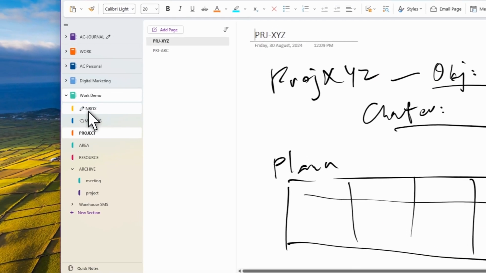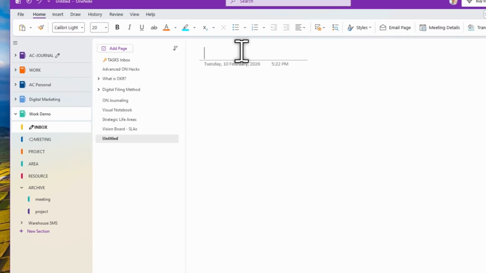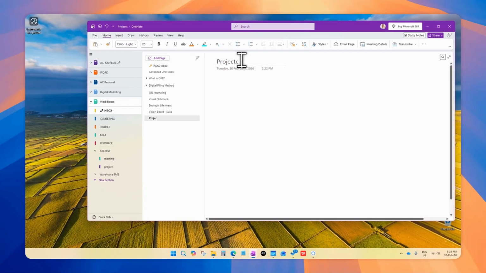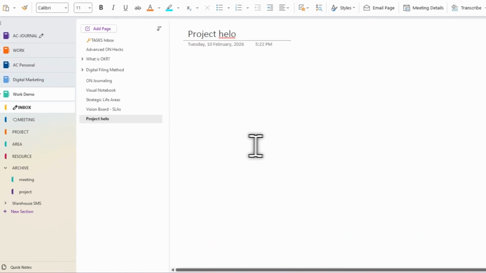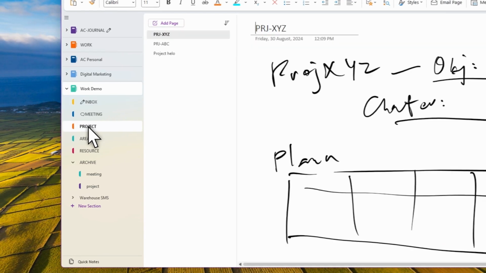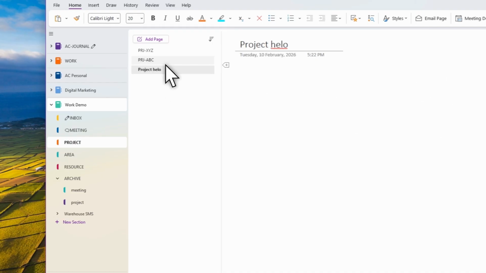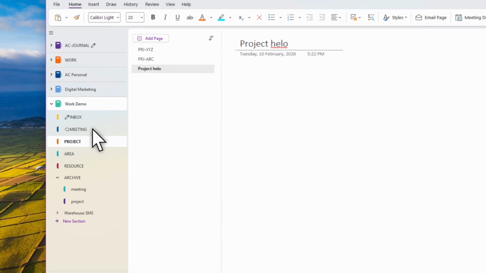and putting everything related to a project, I'll just drag and drop it over here. Okay, let's say this is a particular project. Project Hello, and I can just drag it and drop it right over here. It will go into here. All right. So all the things related to particular projects will be filed under here.